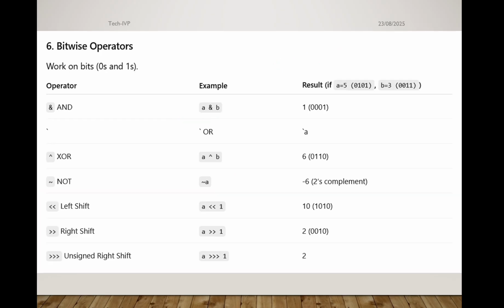Okay, the next one is the bitwise operator. The bitwise operator works on zeros and ones. If a value equals 5, then its binary value is this one, and b equals 3, then its value is this one. Here we can perform right shift and left shift as well. Unsigned right shift we can also perform.